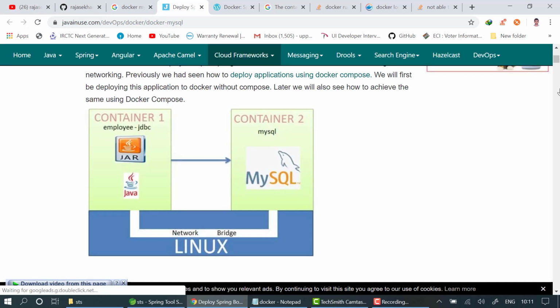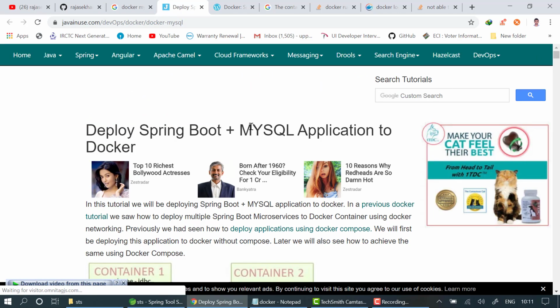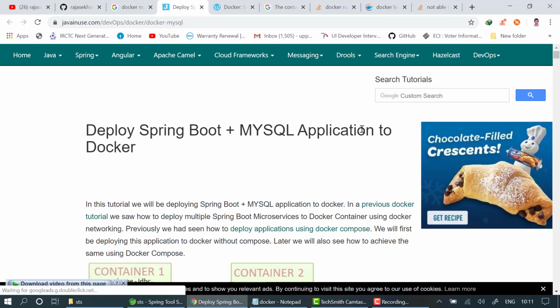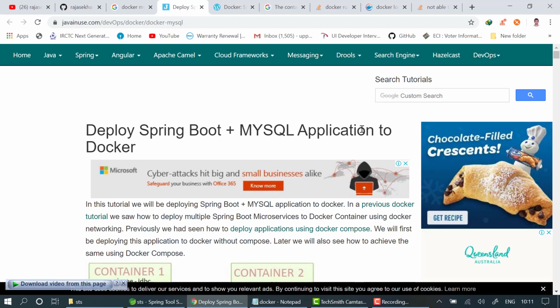In this video, what we are going to do is deploy a Spring Boot application plus a MySQL application into Docker, and finally we are going to test it. We are not going to use MySQL from our local. We pull that image from Docker Hub, and we are exactly using that one. And finally, we are going to deploy both the Spring Boot application and the MySQL application in Docker, and we will test it.